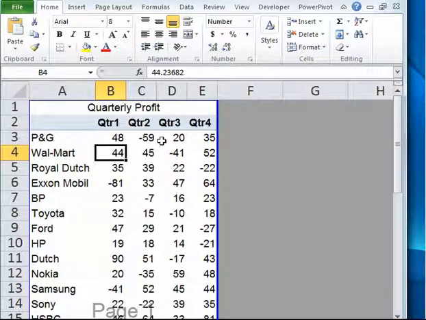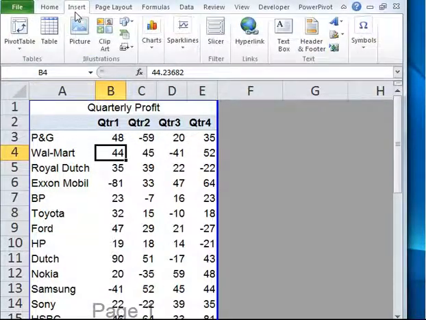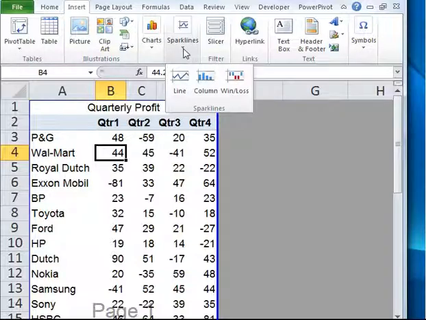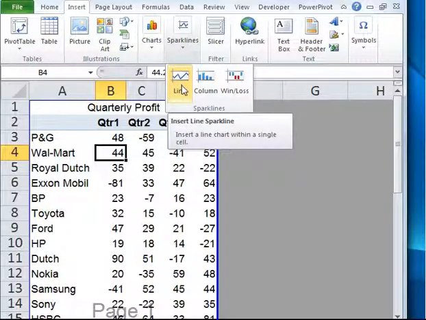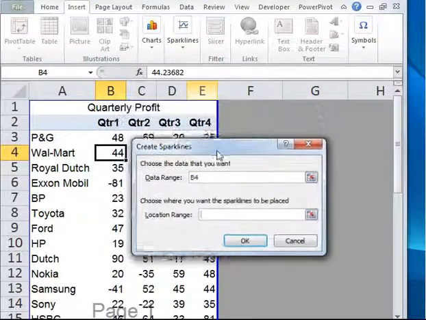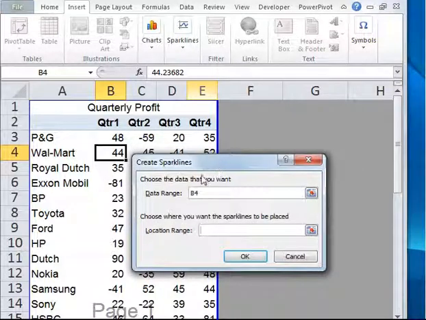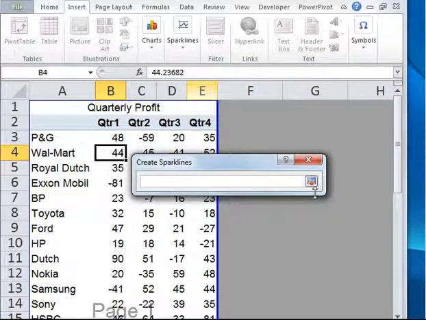Let's say you want to insert sparklines for this particular data. So go ahead and click on insert. Next to charts, there's something called sparklines. Click on that drop down and select line. Another dialog box will open. From this window, you can select the range, as well as specify where you would like the sparklines to be placed. So I'm going to click on data range to specify the data range.